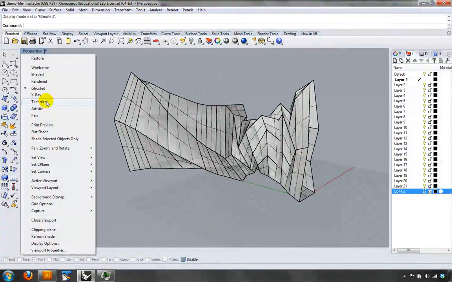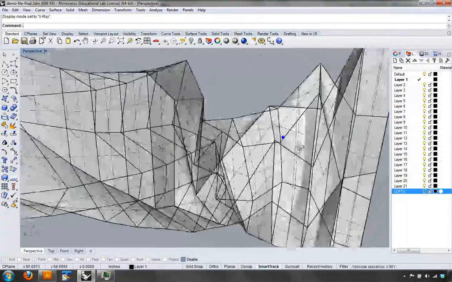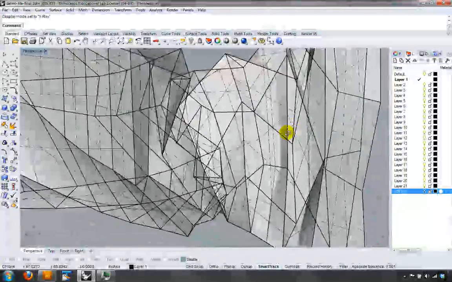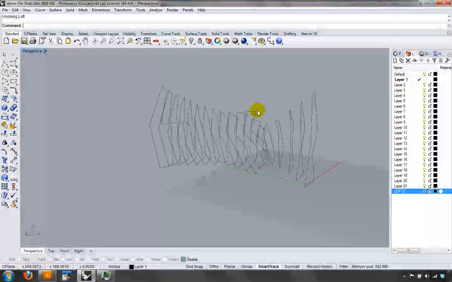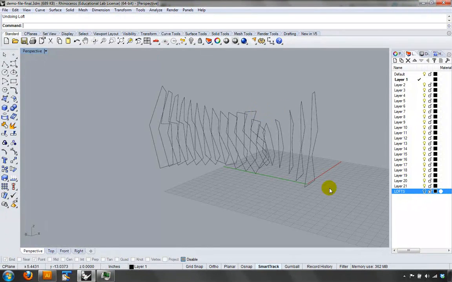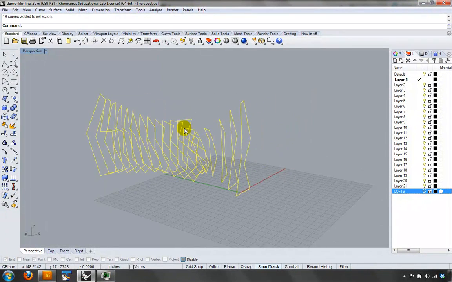The form has just kind of been twisted inside of itself because the points aren't really arranged properly. Okay, so we can do a couple of things to fix that. So go back, and I just undid the loft command. I'm going to redo the loft command.